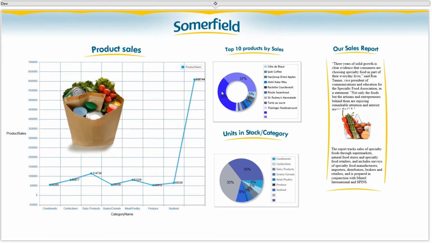Here we have the product category sales for the current year, top 10 products sold for the previous year, and the pie chart shows units at hand per category.